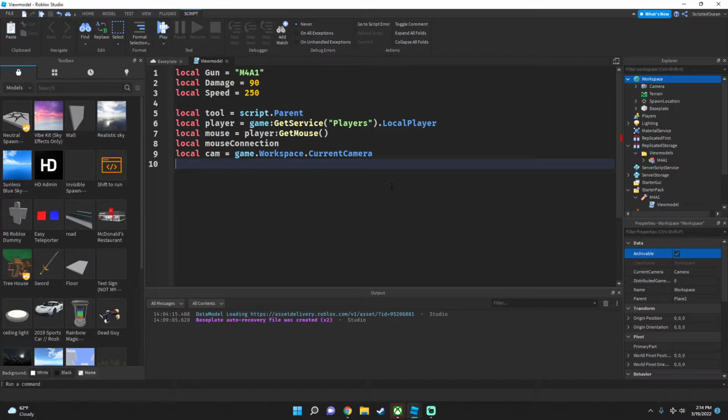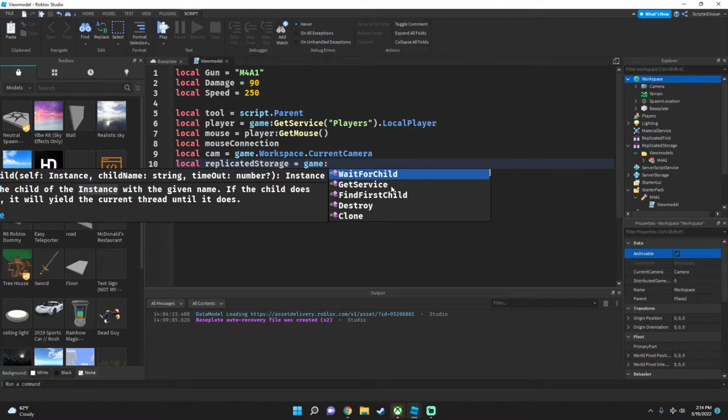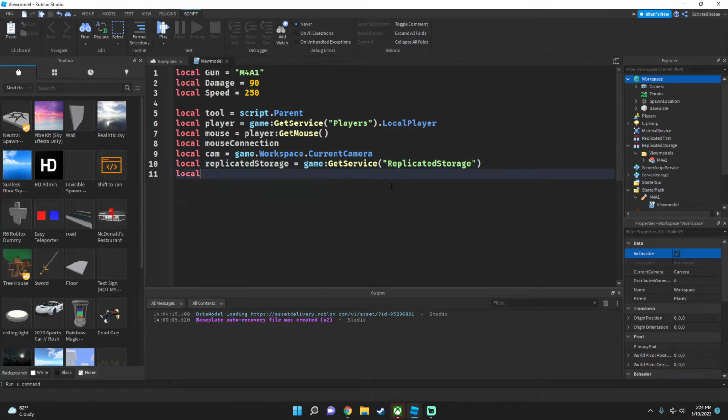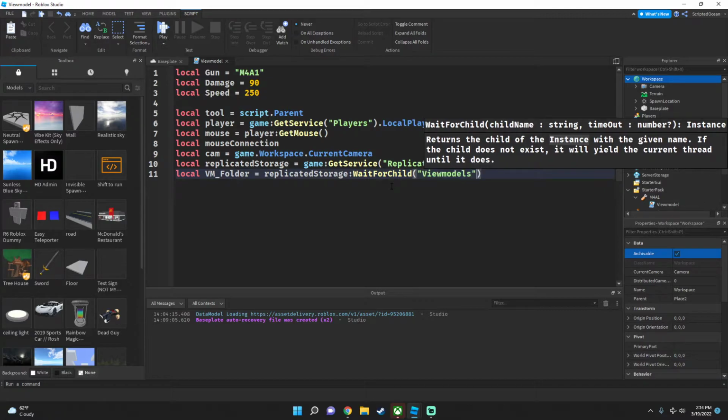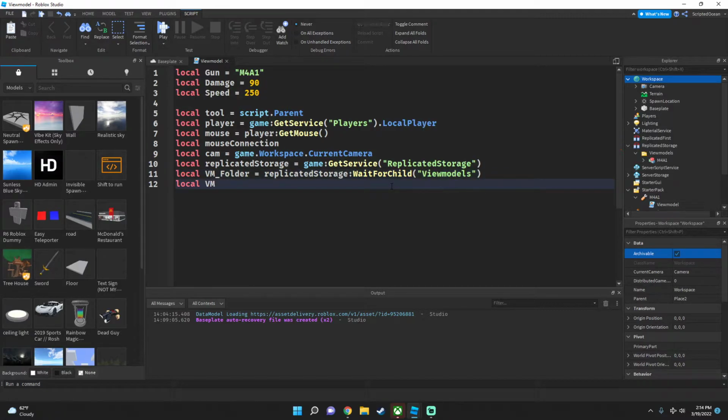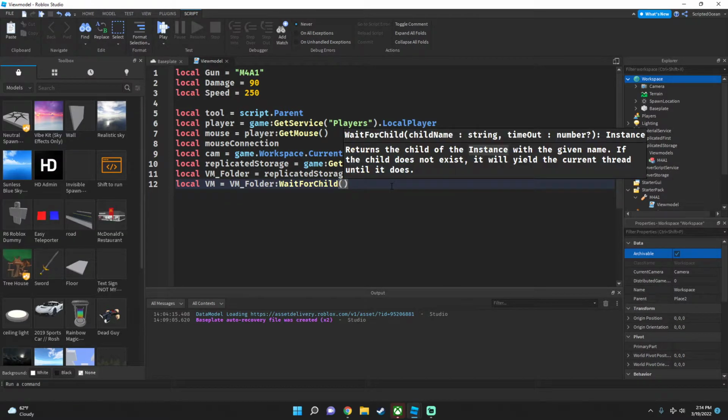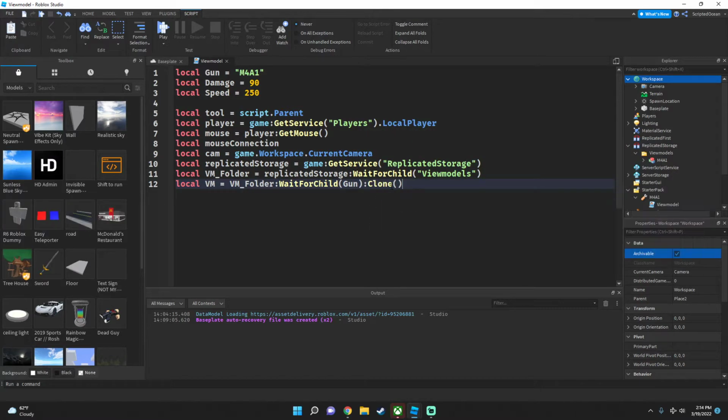I think we need the ReplicatedStorage service. So local replicatedStorage equals game:GetService("ReplicatedStorage"). Local VM_folder equals replicatedStorage:WaitForChild("ViewModels"). Local VM equals VM_folder:WaitForChild("Gun"):Clone(). So this will just clone the view model. So create a variable for cloning the view model.